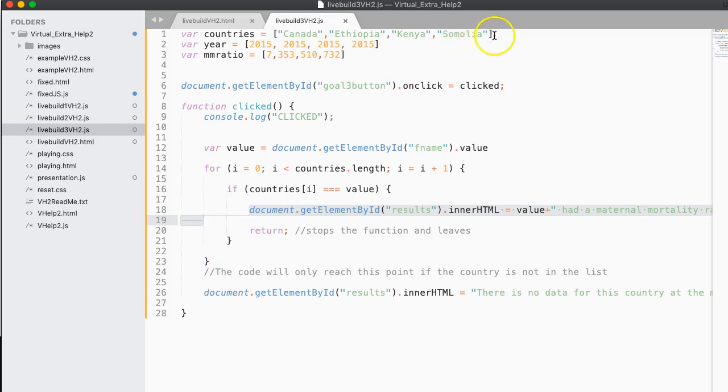Again, with 4 elements, not a really big deal. But if I had 4 million elements, this does become a big deal.